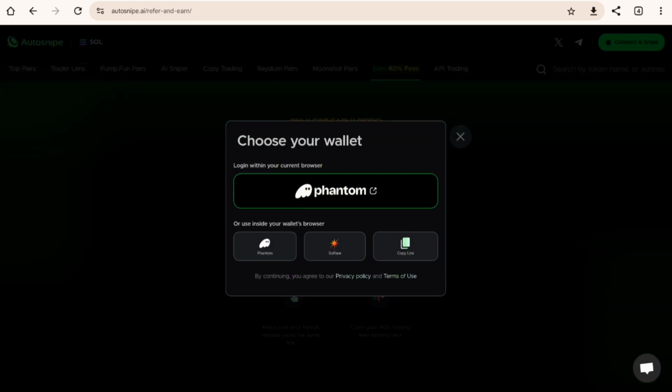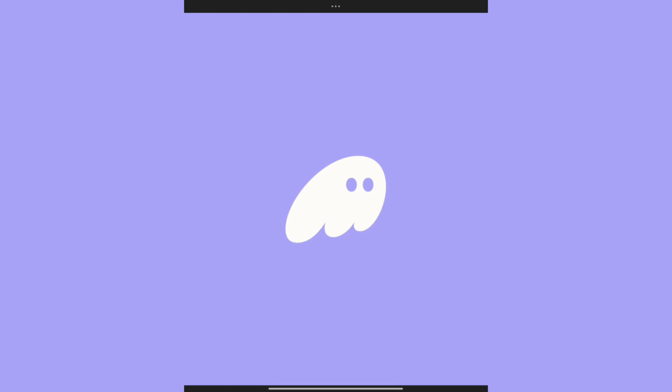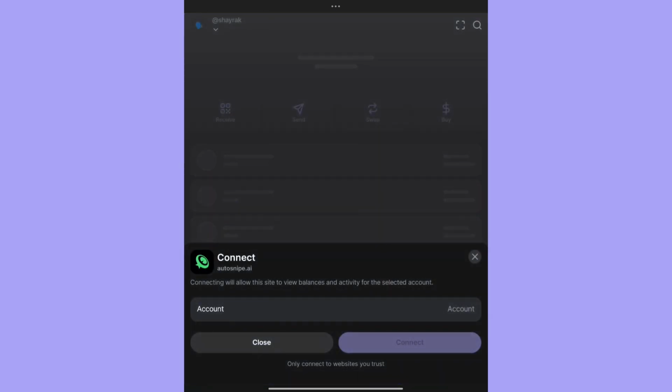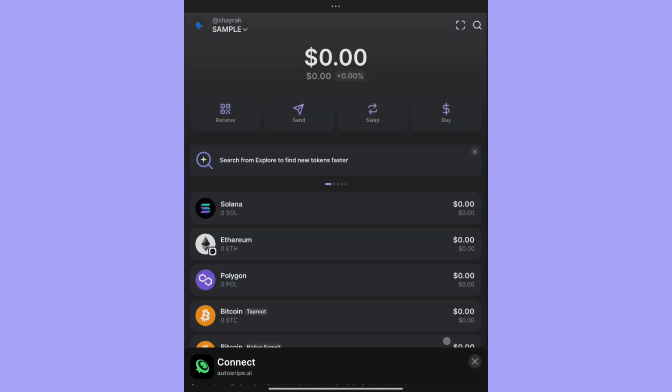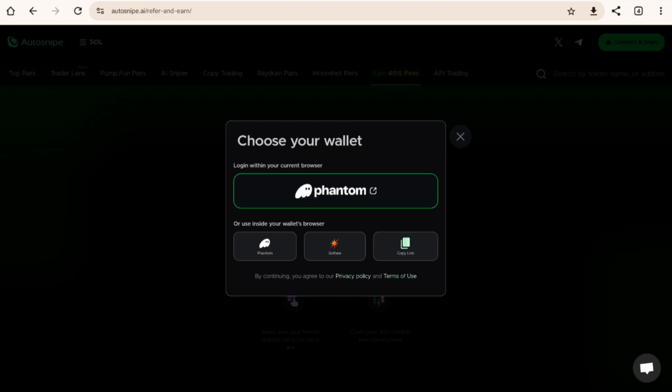So as you can see in here, you'll need to have a cryptocurrency wallet to be able to create an Autosnipe.AI account. So you can have a Phantom wallet or Software wallet, and if you have selected Phantom wallet, that will redirect you into the app on your device. If you have Phantom wallet installed on your device, so make sure that you have that installed, hit on the connect button to confirm connecting your Phantom wallet to your Autosnipe.AI account.